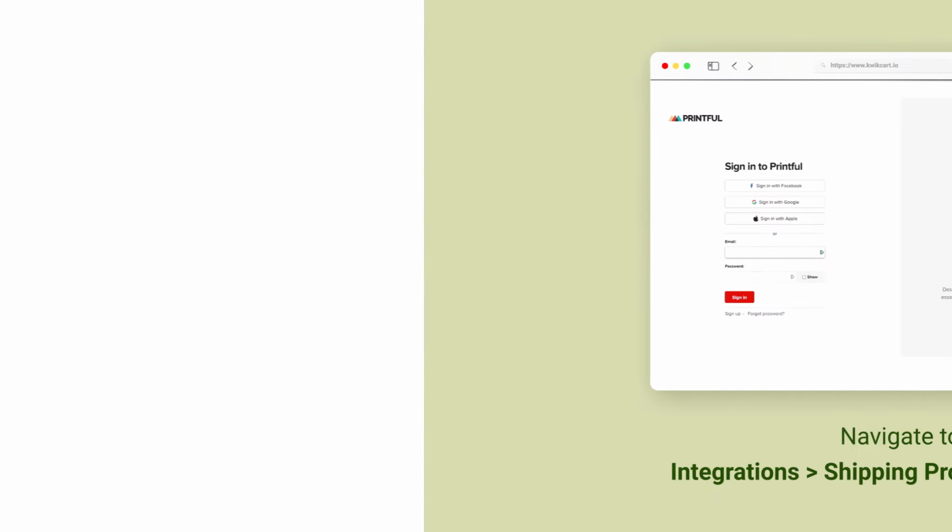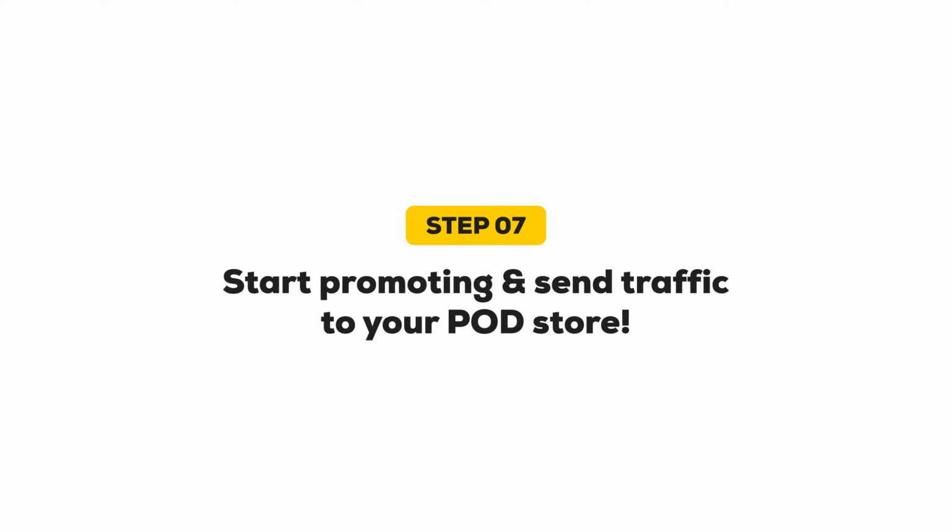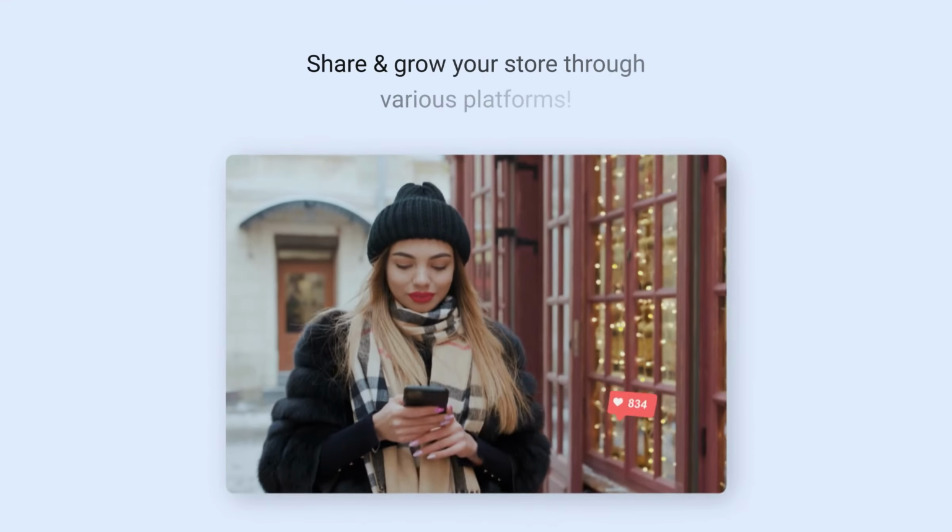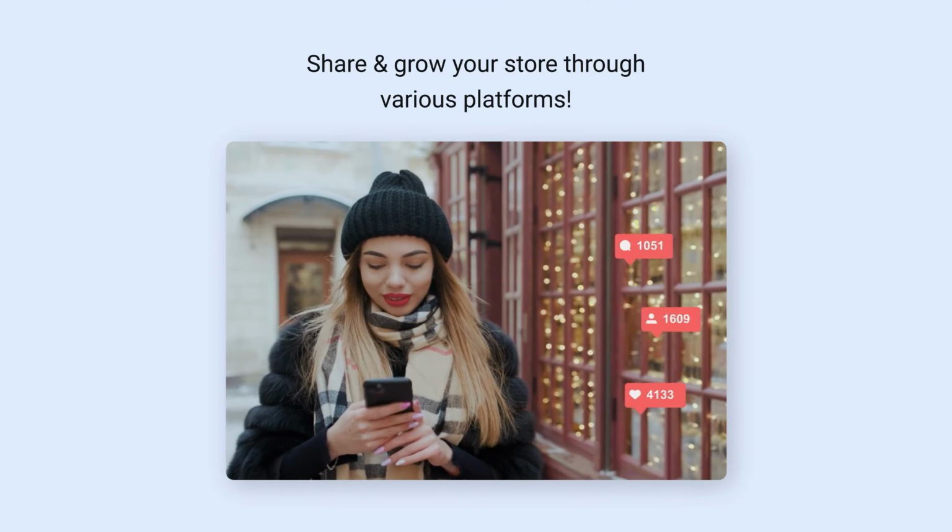Once you're finished setting up your store, start promoting it and send traffic using various platforms like Facebook and Instagram. And automatically fulfill it by Printful when you receive an order.